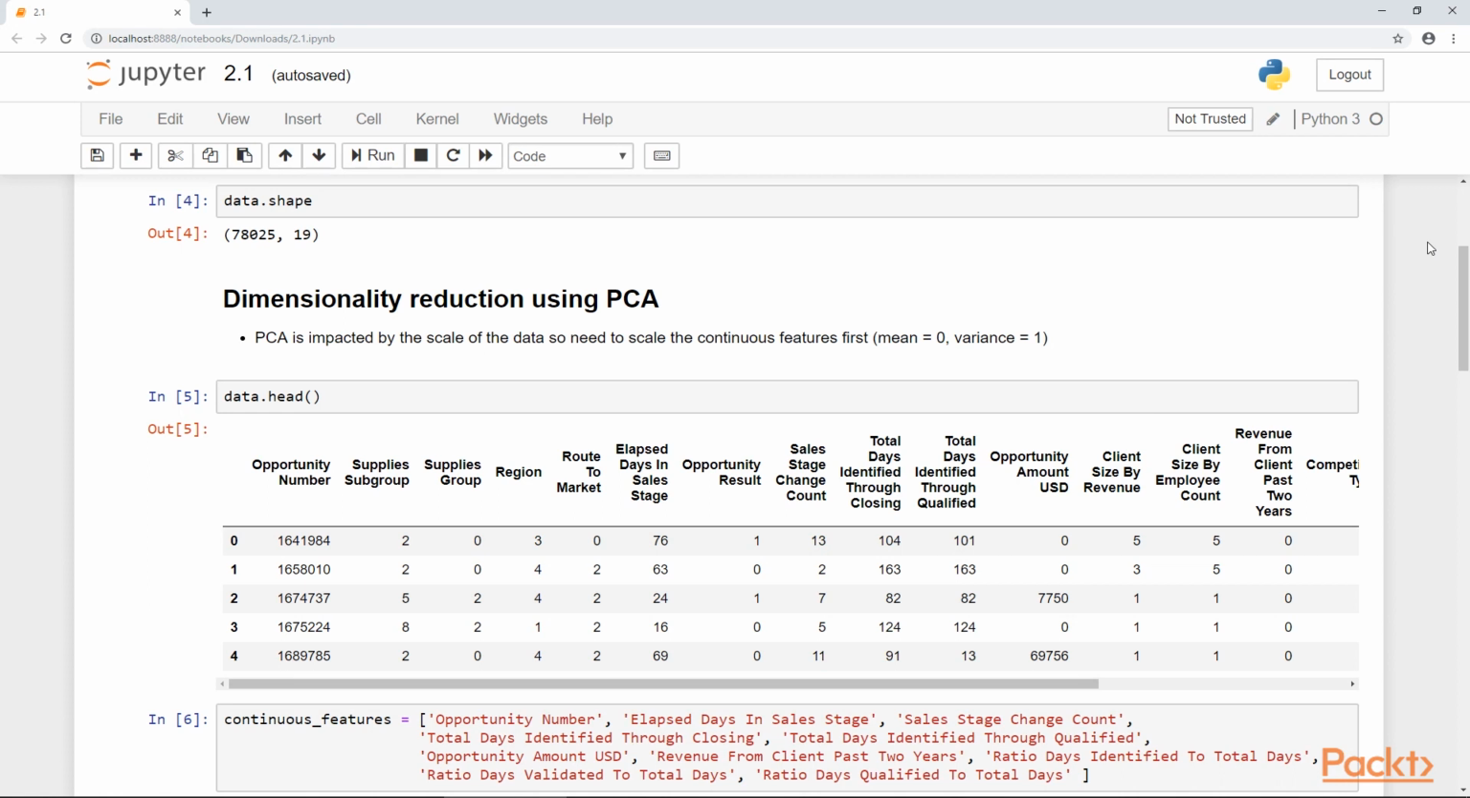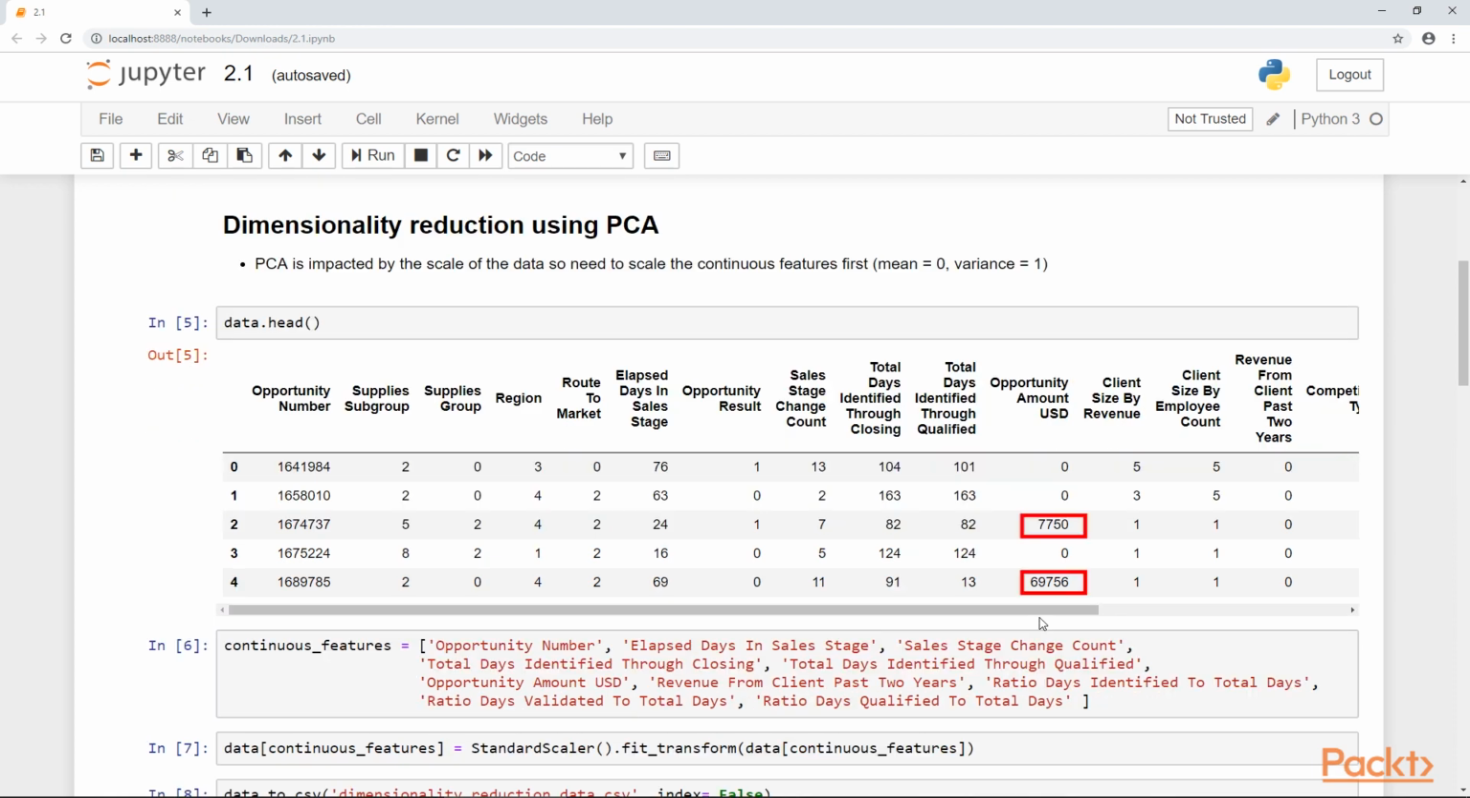Principal components analysis is impacted by the scale of the data. So we need to scale all of these numbers where the mean is equal to 0 and the variance is equal to 1. Because you see how these numbers are much larger than any of our other variables. This largeness will give an unfair advantage to these numbers and make it seem as if the opportunity amount in USD actually contains more information than any of the other variables do.